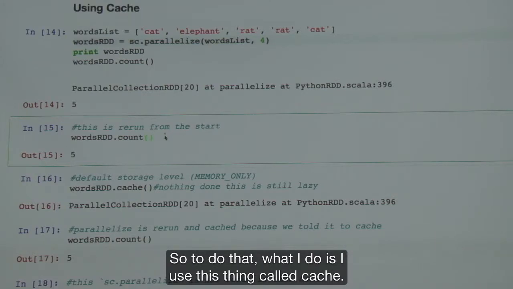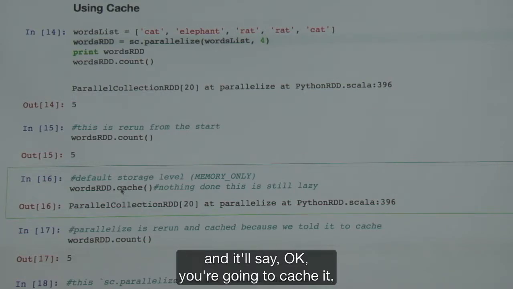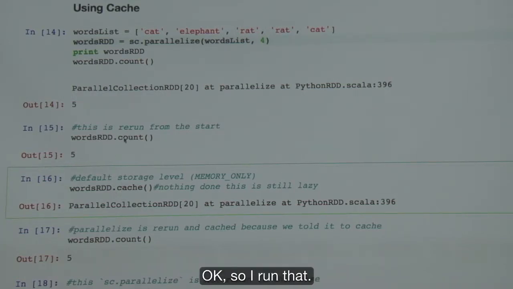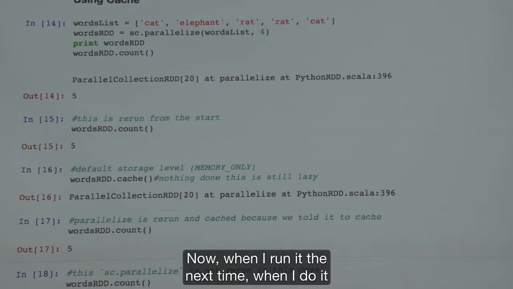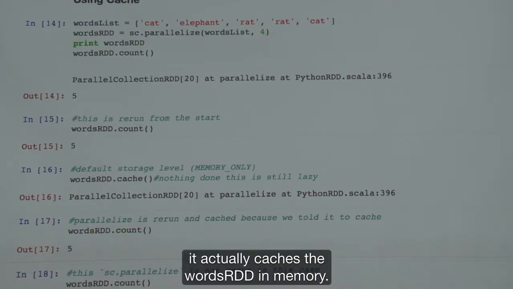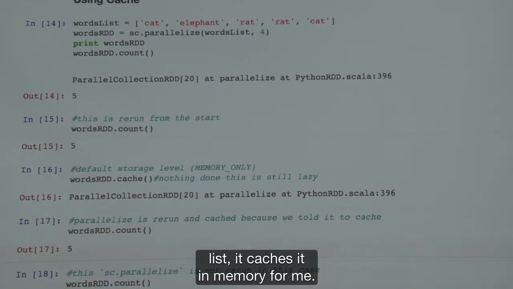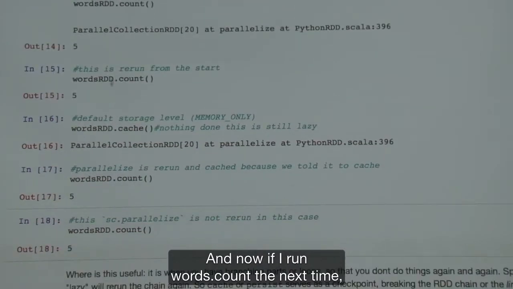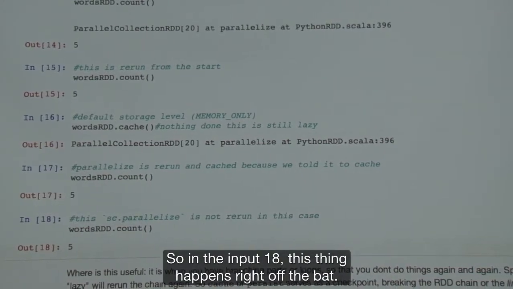So to do that, what I do is I use this thing called cache. I say wordsRDD.cache. And that itself is also lazy. It does nothing for you. It just says, oh, the fellow told me to cache it. And I say, okay, you're going to cache it. Okay, so I run that. So let's just run these. Now, when I run it the next time, input 17, when I run the count again, this time it actually caches the wordsRDD in memory. So it doesn't actually recreate this wordsRDD from the words list. It caches it in memory for me. And now if I run words.count the next time, this parallelize business is not run. So in input 18, this thing happens right off the bat.